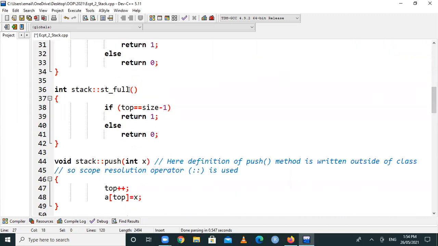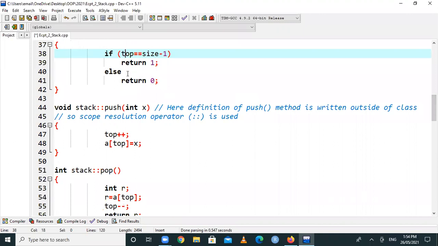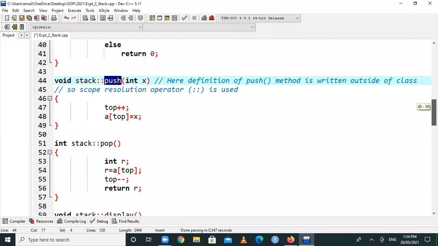Similarly, we write another function which is declared under the same class, st_full. Again, it is declared inside a class, so we have to use the name of the class and the scope resolution operator here, and it is for checking whether the stack is full or not. Here we are checking if top equal to size -1, then you return 1, otherwise you return 0. Similarly, there is the definition of the push function. Again, the push function is defined outside the class, so you have to use the name of the class and the scope resolution operator for accessing that particular function.